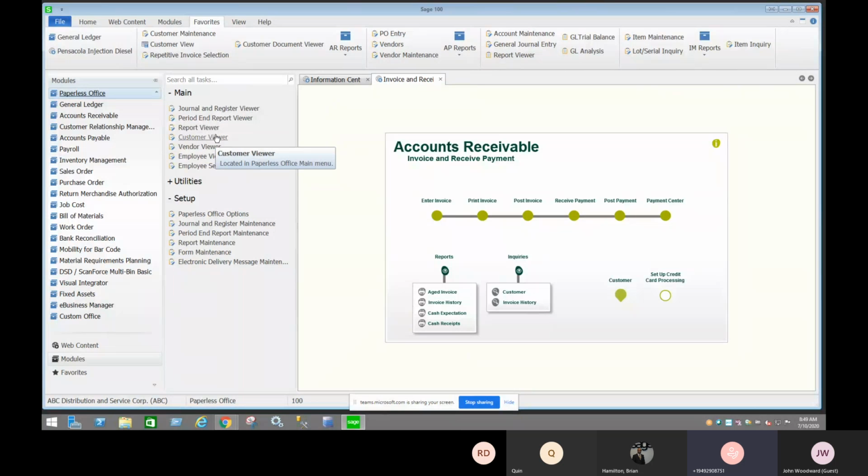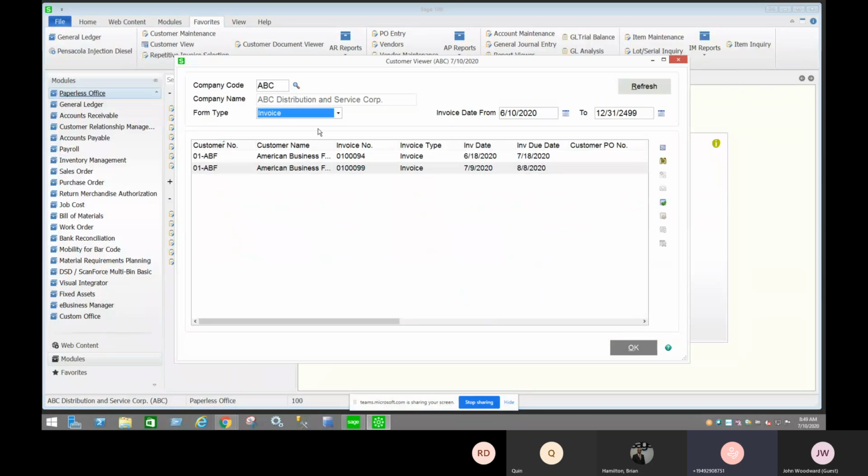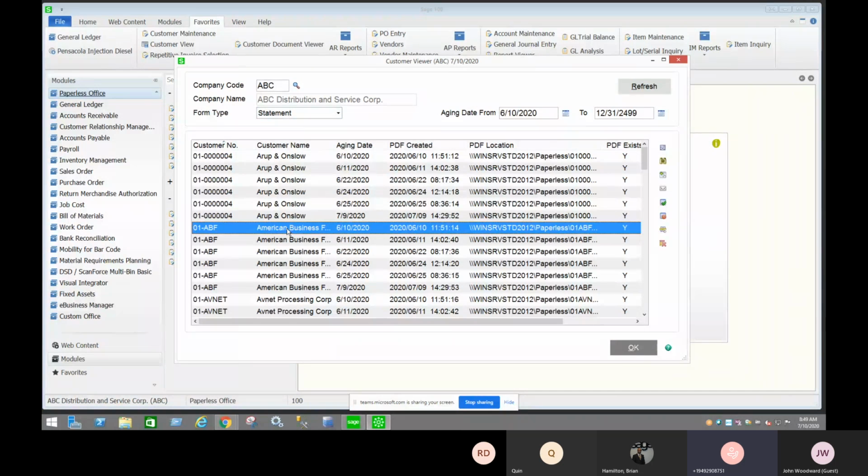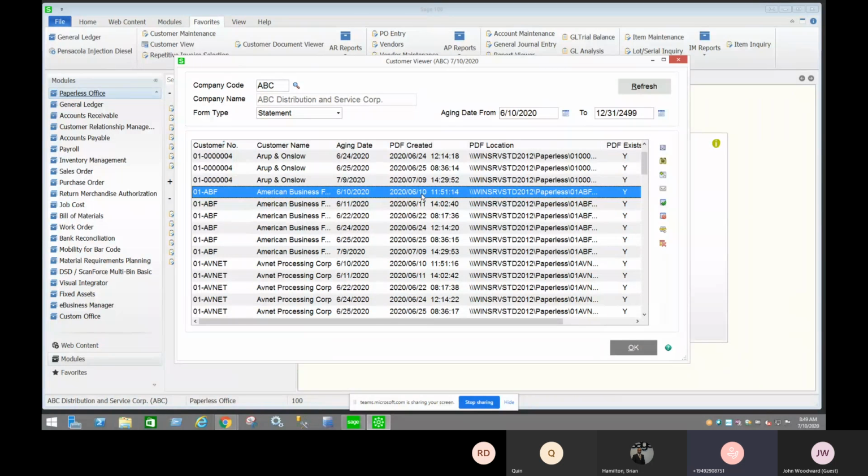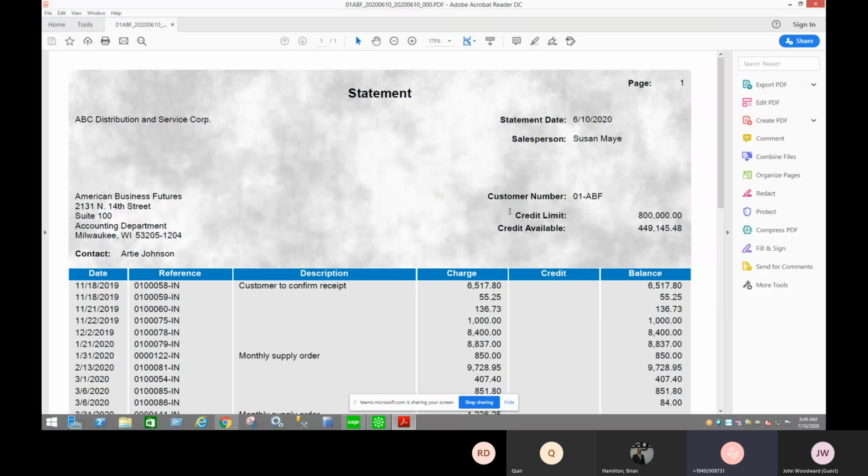And then customer and vendor documents. If you do AR invoices or statements of that nature, you're able to have those generated and saved. So should you need to review what a statement looked like, or a customer needs a copy, you can have those archived. It's just a matter of coming in, searching, finding what you're looking for, and then you have instant access to pull that up.